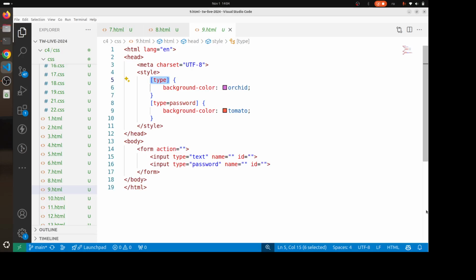Again, these attribute selectors are going to get counted in the same position as the class selectors, right? So the second position that we had in the specificity refers to classes, pseudo-classes, and attributes. So in this case I said, well, if type has the value password, is equal to password, then the background color is different.